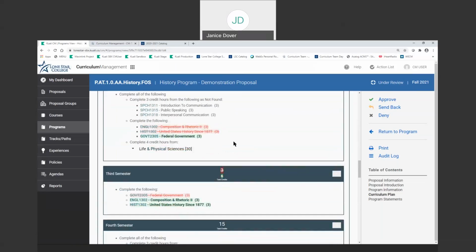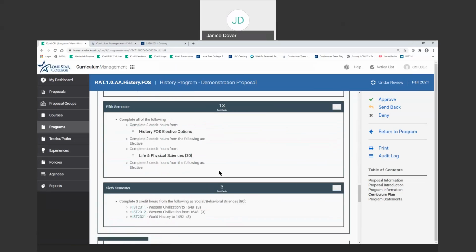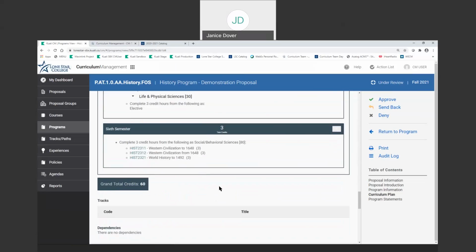Again, you can see here that we've done some moving around of courses. So we've moved Government 2305, we've removed it from third semester and added it up here to the second semester. Each of these is a live link. So if you need to click on these courses and open them and view them from here, you can do that. And then finally down here at the bottom, you can see we're still at 60 hours.